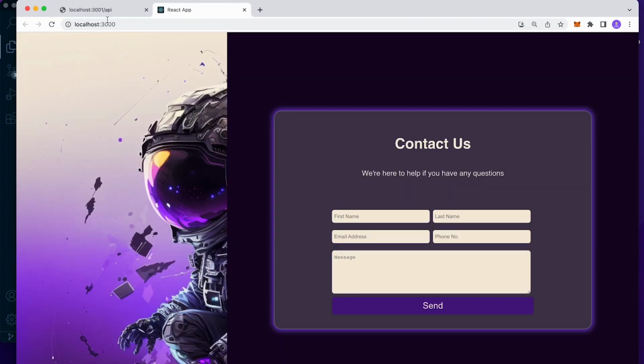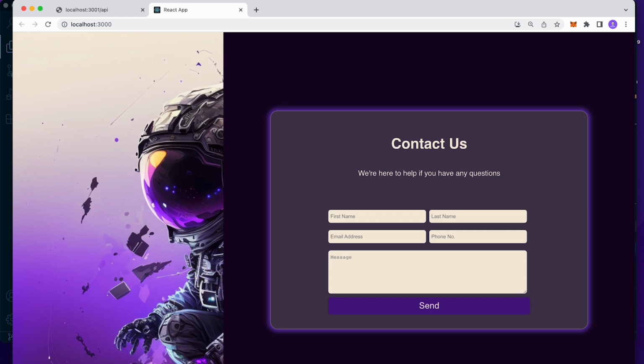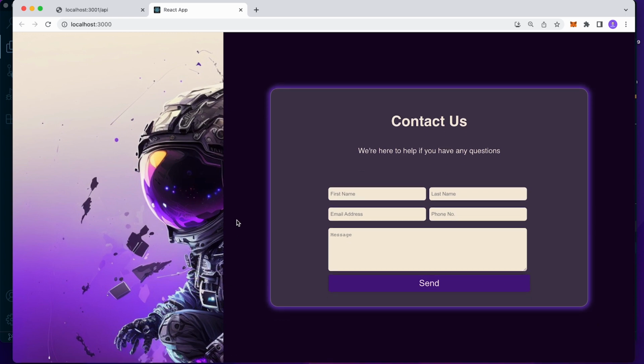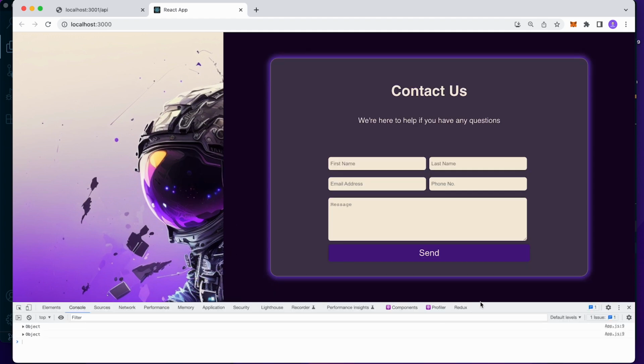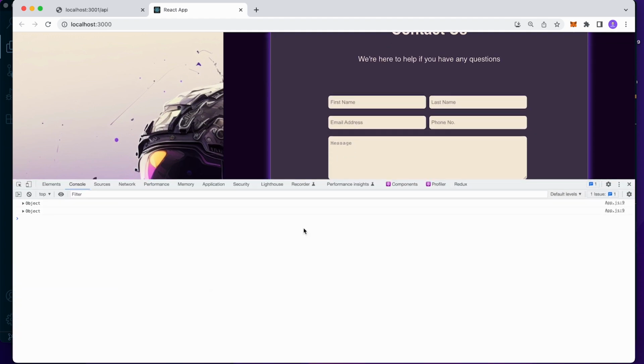That's going to start on localhost 3000, and here is the code that I have in the contact form that I imported in app.js. If we do a console log here, we should be getting from app.js this data back from the server. That's the message hello from server. So we know that we have successfully connected our client side to the server now.